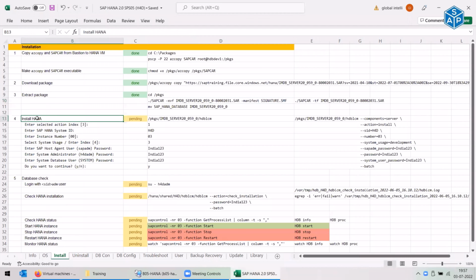Now we are going to install the HANA database. Now we are going to start with the installation of our HANA database. You have two options for installing a HANA database. You also have an option to install it from the GUI, but we are not going to take the GUI option now. We are going to see the command line option.